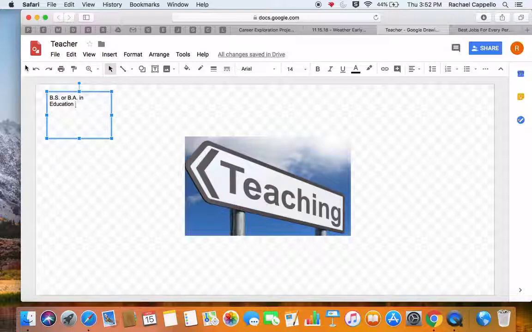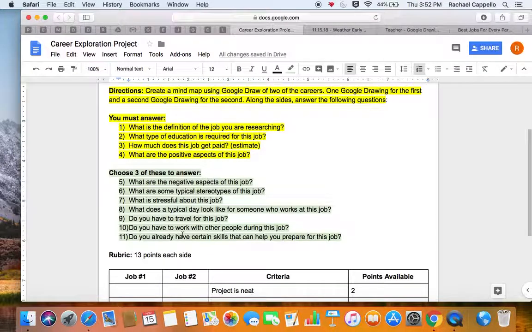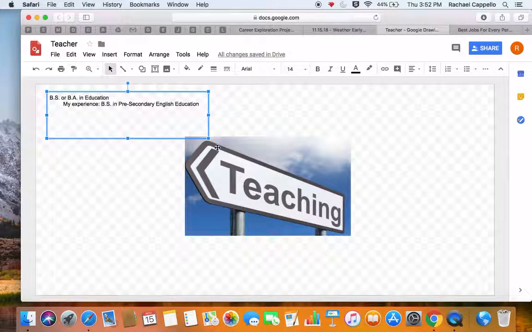In particular, right, my experience is something that's conducive to that, right? I have, and I just dragged the text box to make it bigger, I have a Bachelor of Science in secondary English education. So that's something that I know is also on the list, right? That happened to fall under the green category, right? What skills do you already have that can help you prepare for this job? So that's something that I know I have in the bag that I can use on my poster, right?